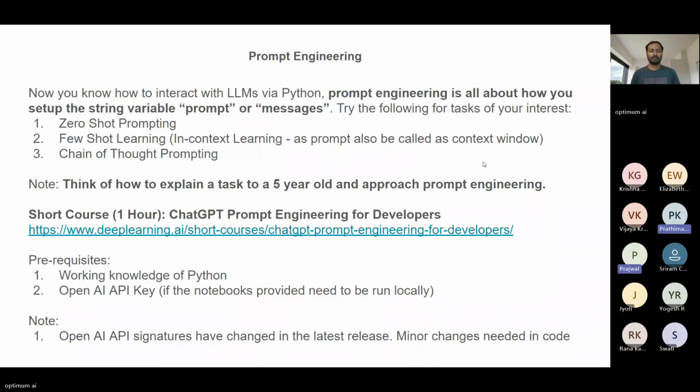Coming to the OpenAI APIs, the signatures have changed in the latest release. The implementations are now more aligned with what the current API keys look like. So you need to make some tweaks and changes in your Python coding environment so that it reflects the prompt responses properly. And then you can understand the various differences between these three topics in prompt engineering.